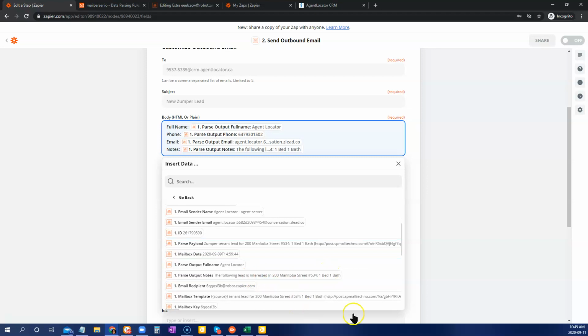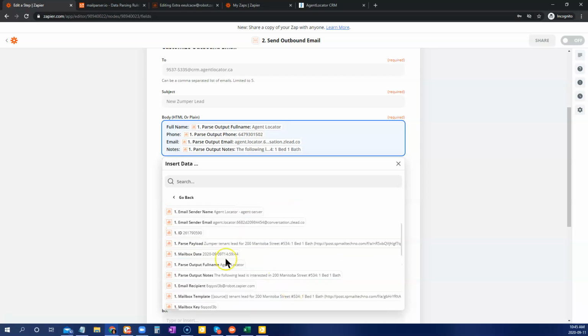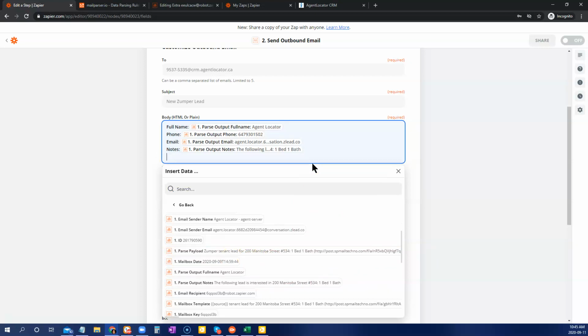So this right here is the parse output notes. You can also pull additional information that you may want. So for example, if it was the payload, sometimes it says you have whatever interested in this listing, so you can have it actually pull additional fields if you want to. And then you have the source. So again, a space, you're actually just going to type what the source is. So in this case, I'm going to use Zumper.